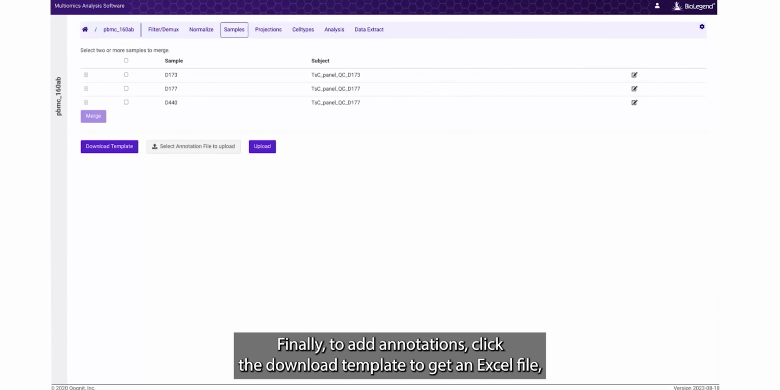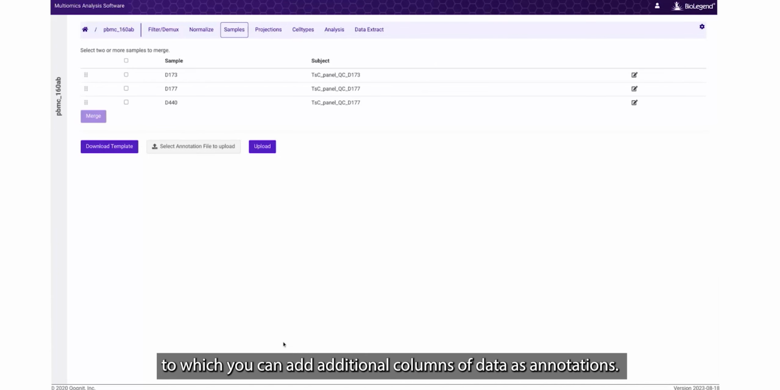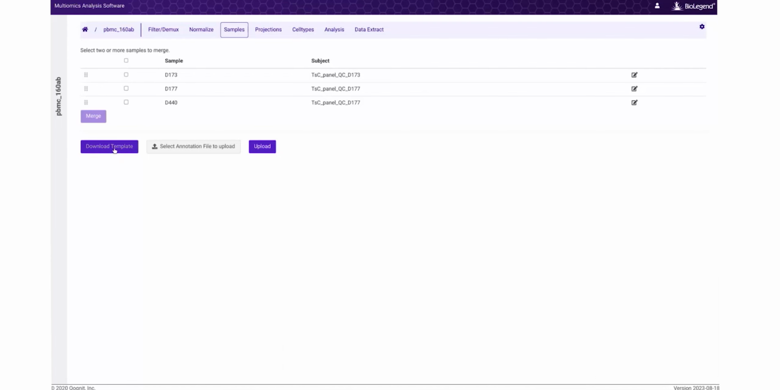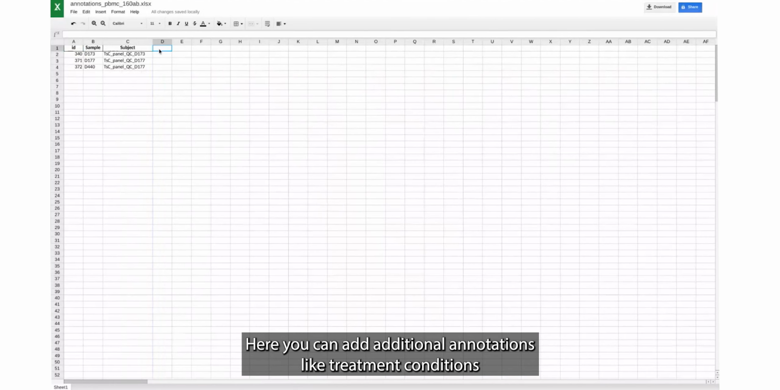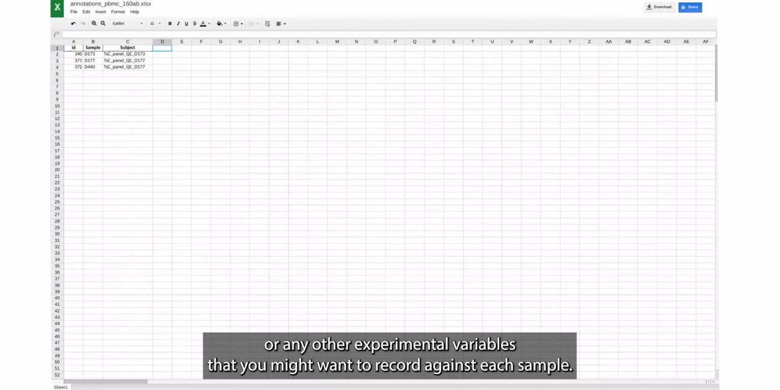Finally, to add annotations, click the download template to get an Excel file which you can add additional columns of data as annotations. Here you can add additional annotations like treatment conditions or any other experimental variables that you might want to record against each sample.